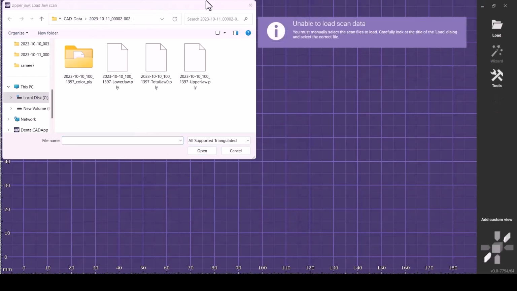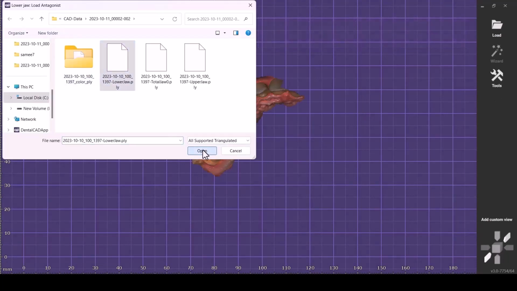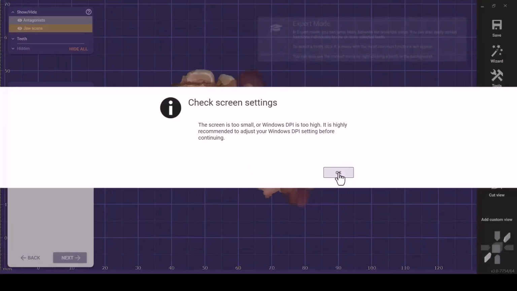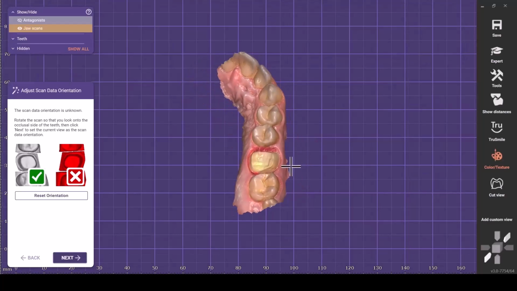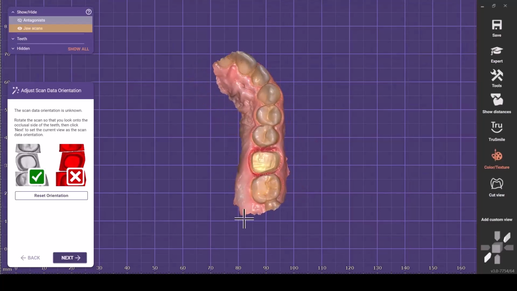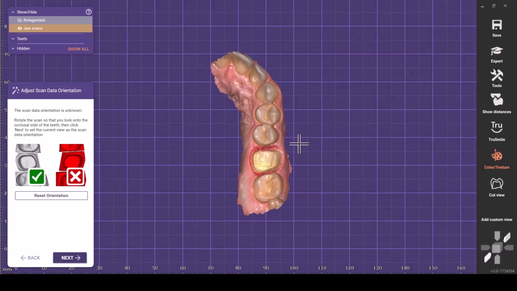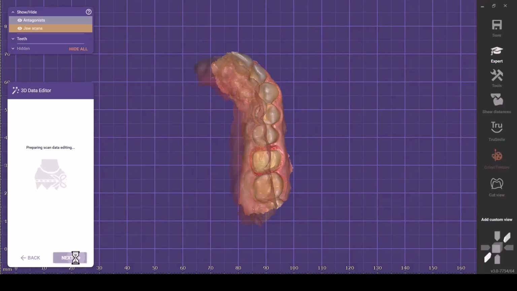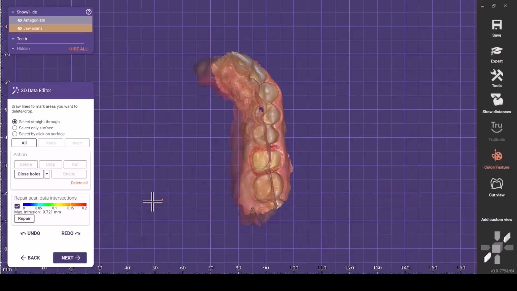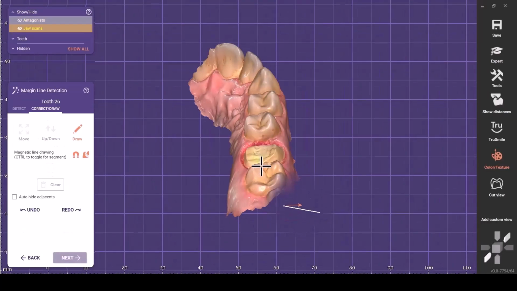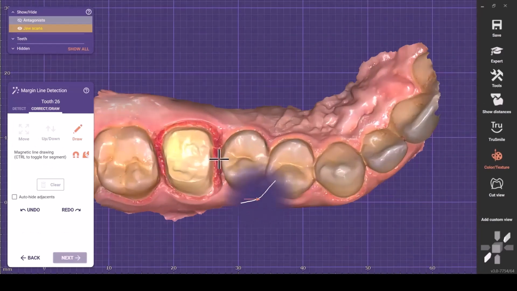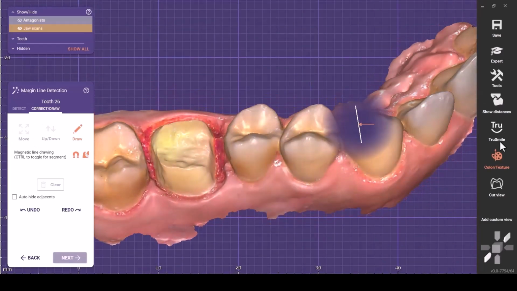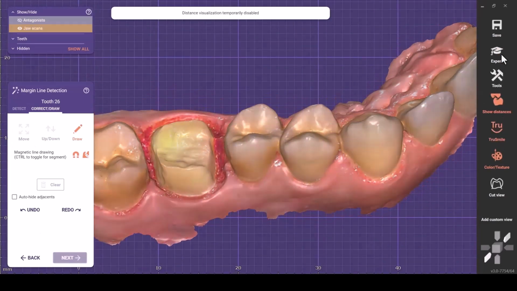Here the system asks you to upload certain files. First it asks to upload the upper jaw scan, so we select the upper scan, then the lower jaw scan, and then we start our designing. First we adjust the scan data orientation so you are looking at the upper jaw from the occlusal view, align it very well, and then the next step is the 3D editor. If you see anything that needs to be cut from the scan, or extra scan sides, you can delete it, but here we didn't see anything wrong, so we proceed to the next step.